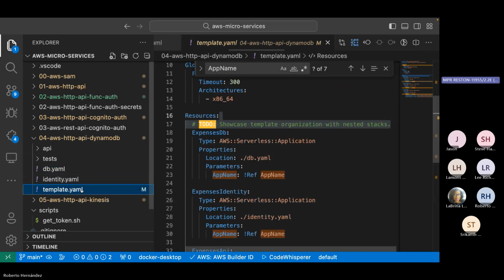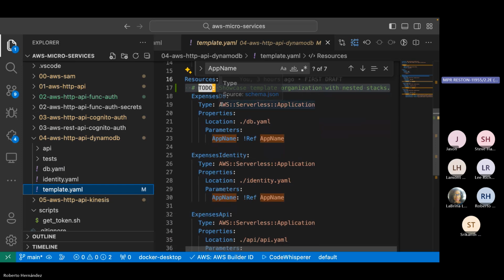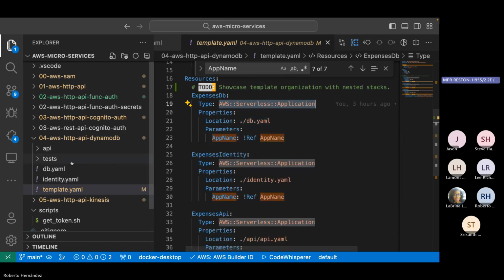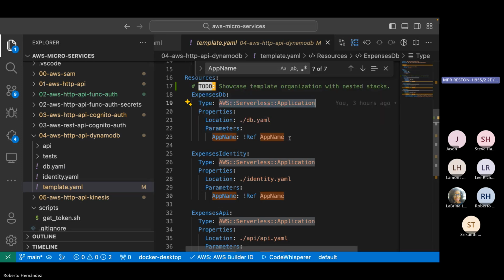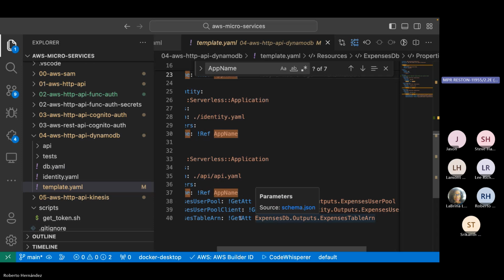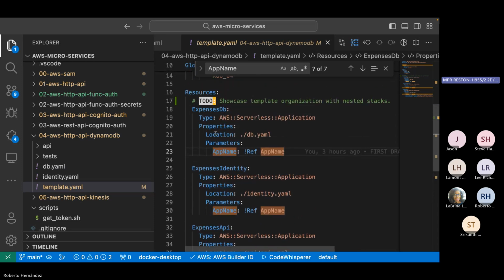So when I look at it from the template perspective, the root YAML that we have been editing all along now basically just has an AWS serverless application, and this AWS serverless application references a file, this db.yaml, and requires a parameter. Now, from the API perspective, the API consumes that table and exposes its data. So the table AWS resource number is actually referenced here through the get attribute, expenses DB, which is that template that is up here.